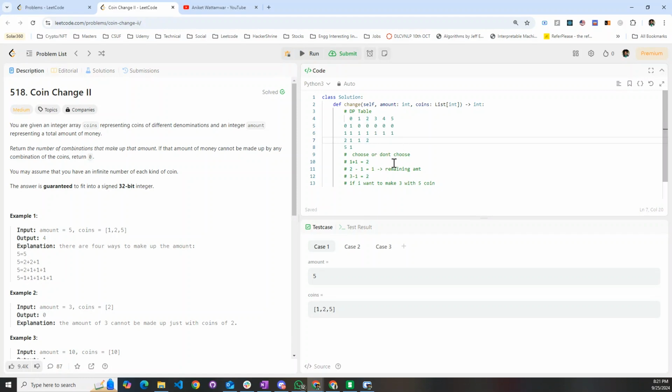Same goes here. Now I'll go a bit faster, okay? So 3, we have to make 3, and we have a coin 2. Can we do it? Yes, we can do it, right? So we don't choose 2 first. If we don't choose it, we go one row above. That's 1 plus 3 minus 2, that's 1. 1 is the remaining amount. We come over here. This is the remaining amount, and this is the number of ways which we have already solved. Then this becomes 1 plus 1, that is 2.